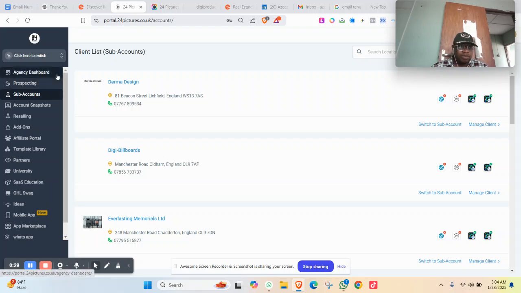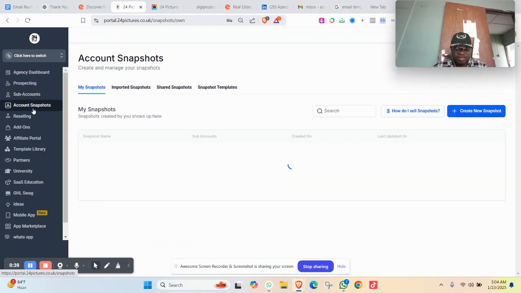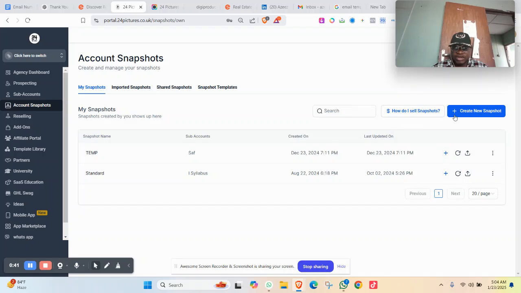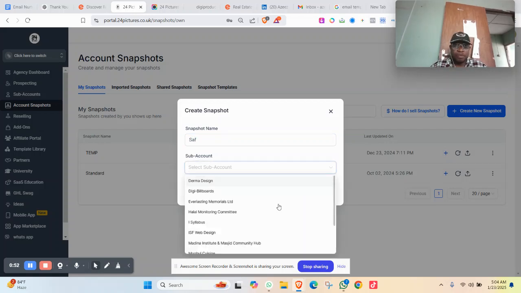Now, when you come to your agency, this is the agency dashboard. You see where it says account snapshot. When you click the account snapshot, you can create the snapshot from here. Whichever snapshot you want to create, you will name it, and you will pick the account that you want to create the snapshot from.